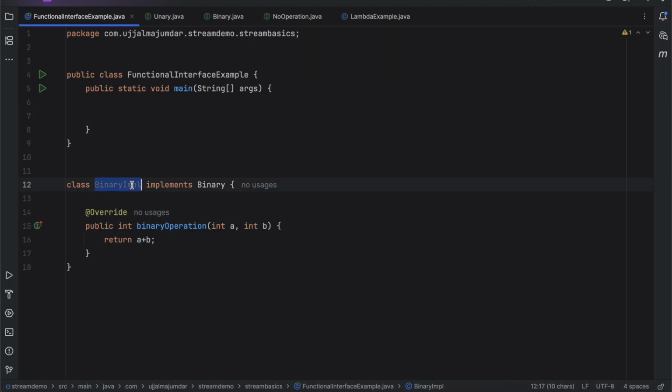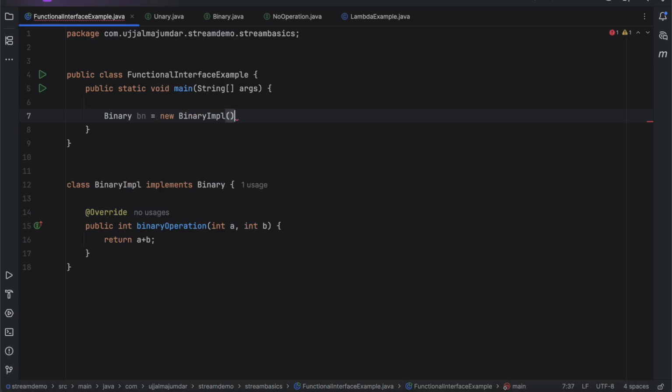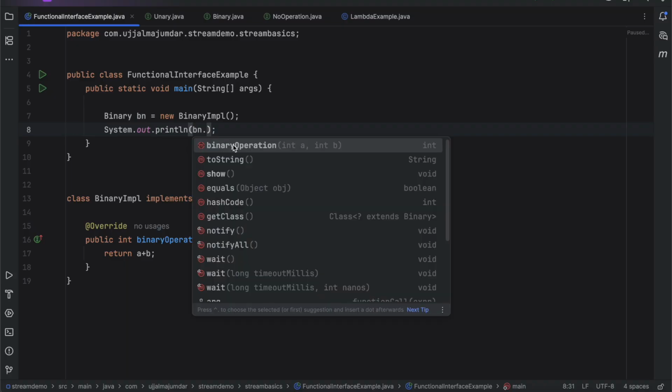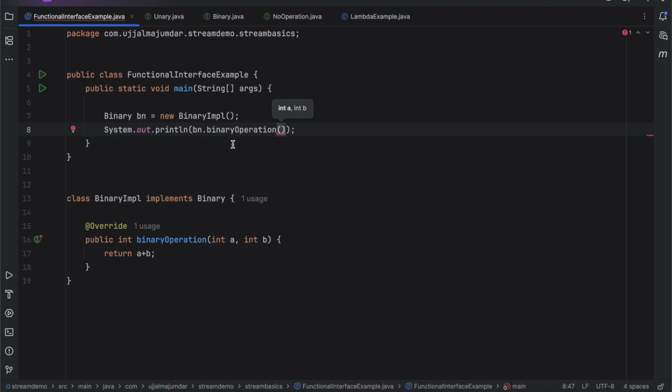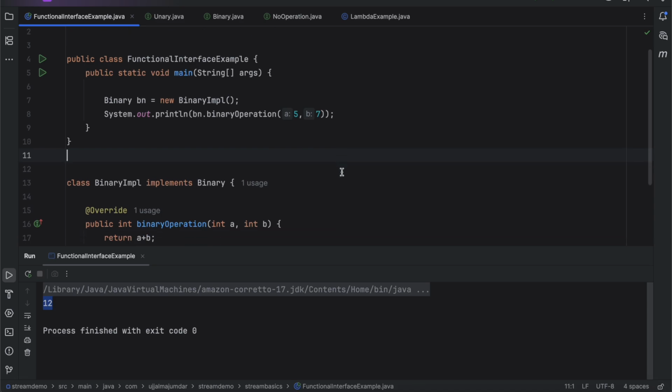Now, how am I going to use this in a traditional way? I'm going to write Binary bn = new BinaryImpl, then bn.binaryOperation(5, 7). If I run this, I'll see 12. So it's working.